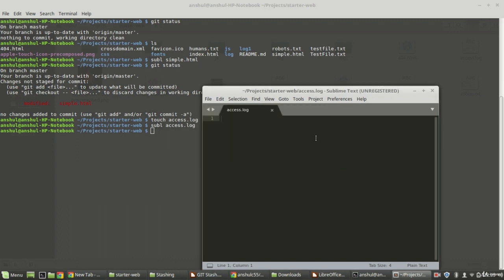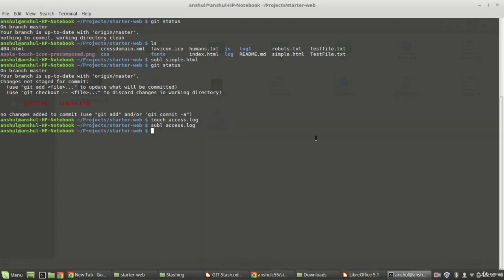And in the access log, suppose I'm adding something like: access to authorized users only, added this file while learning stash, right? Now I save it, close it, quit it.